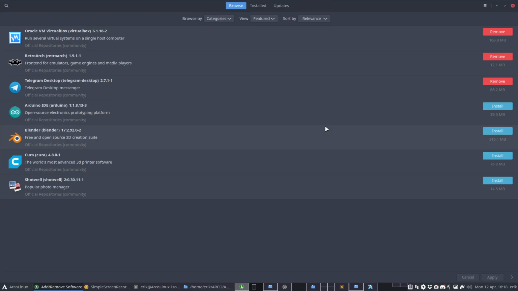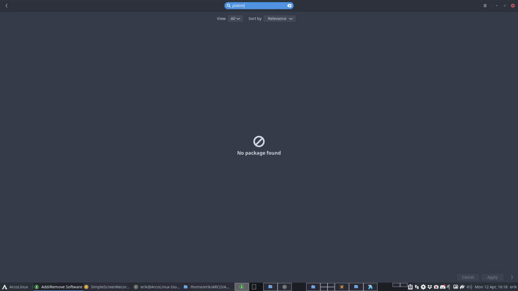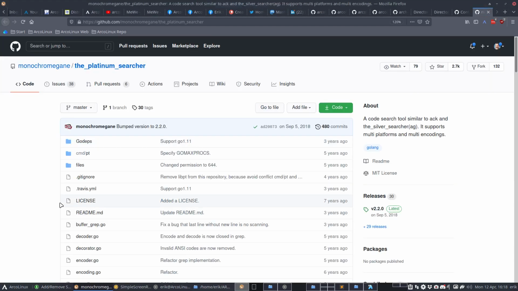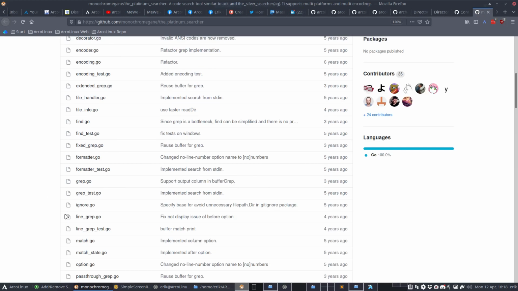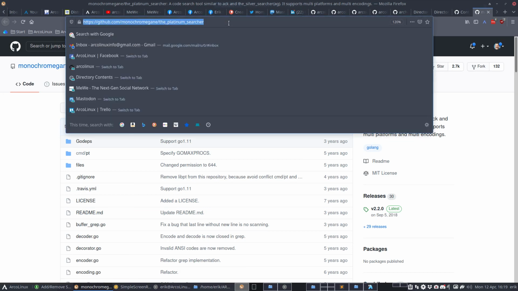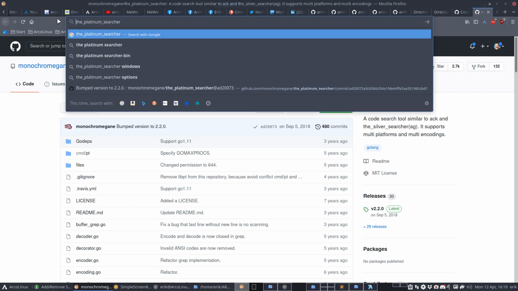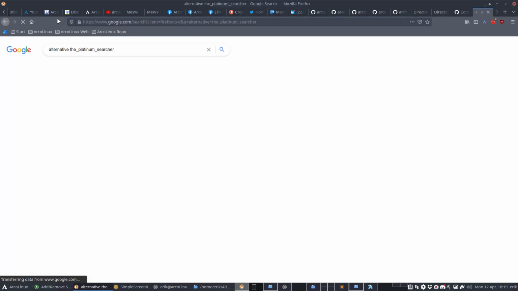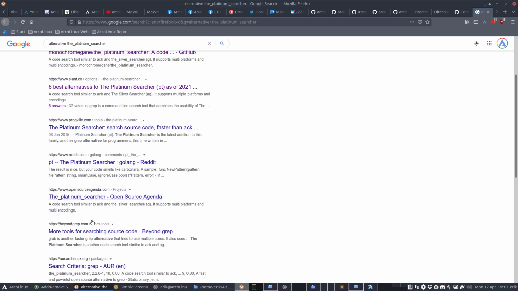Let's ask. Well, I checked out the man page already, or the help. And I wanted to have a look at the platinum searcher bin. I went to the website and said, okay, let's see if there is any information in here somewhere. And then I came to the conclusion that this has not been updated since 2018. Then I had the reflex to type it in. So you see up here the platinum searcher. The best thing you can do is type alternative. Alternative, and let the rest do its work. So I went to this one, that one, and so on.